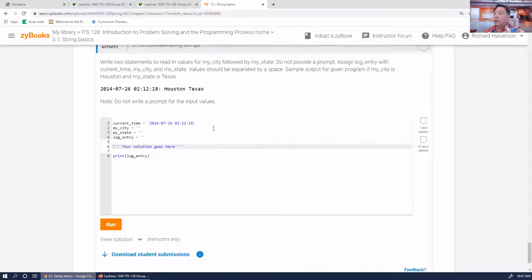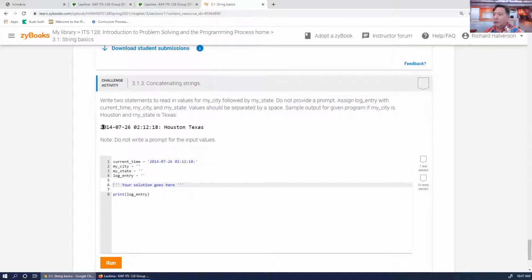And here we are concatenating strings. Here we have a nice date, and then we want to put something that looks like the date followed by, oh, the colon is there already. So then it's going to be a space, and we want to put Houston. So I guess the log entry is the date, is current. Log entry equals current time.